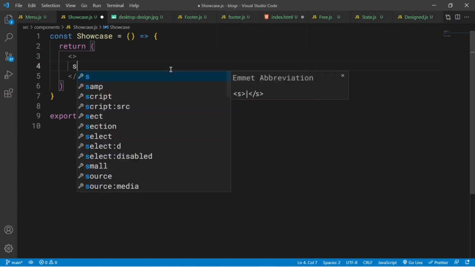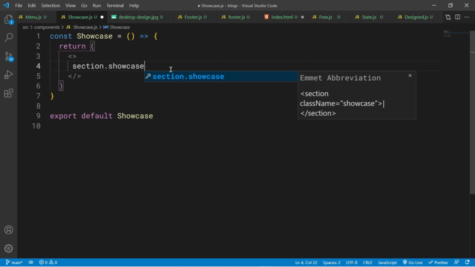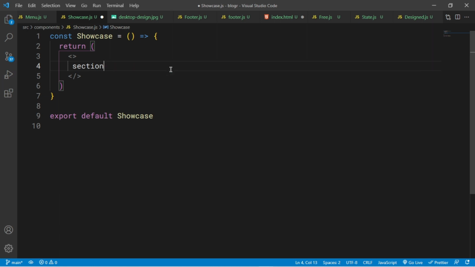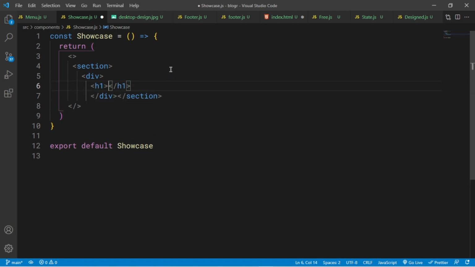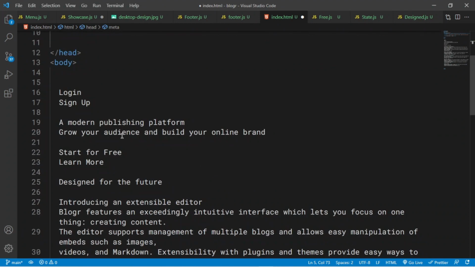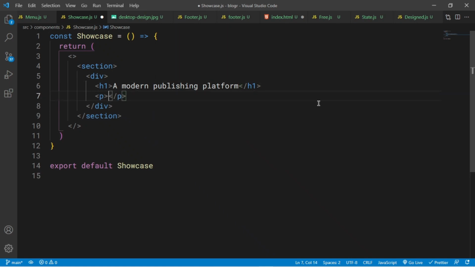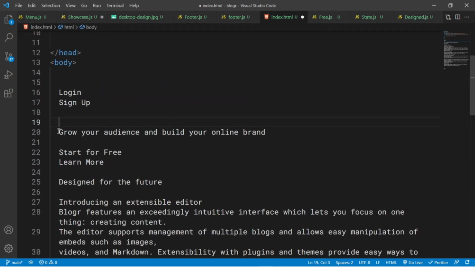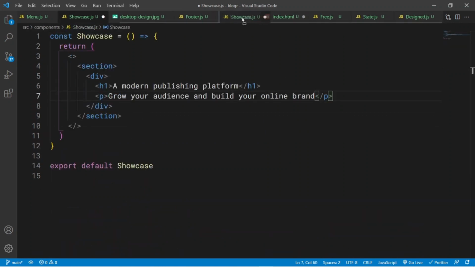And then I'm going to return a fragment in here with a section with a class of showcase. Is that correct? You know what, let me not give it a class. And then inside here I'm going to have a div, and then inside this div I'm going to have an h1. The text for this h1 is going to say a modern publishing platform, like so. Grab it, paste it inside here, and then we're going to have a paragraph below this, and the paragraph says grow your audience, build your online brand, like so. Paste it inside here. Probably should move this right around here.